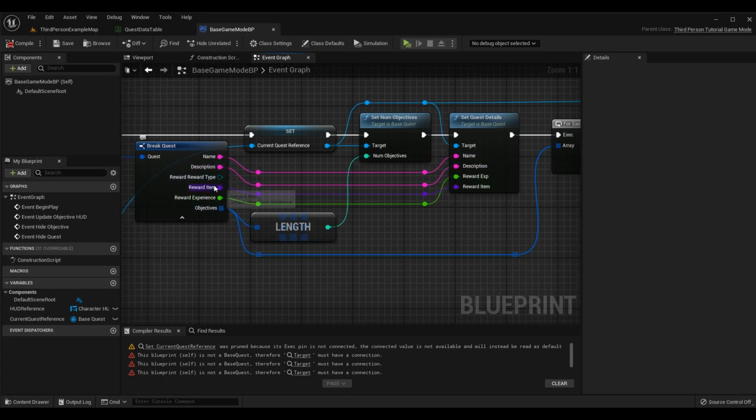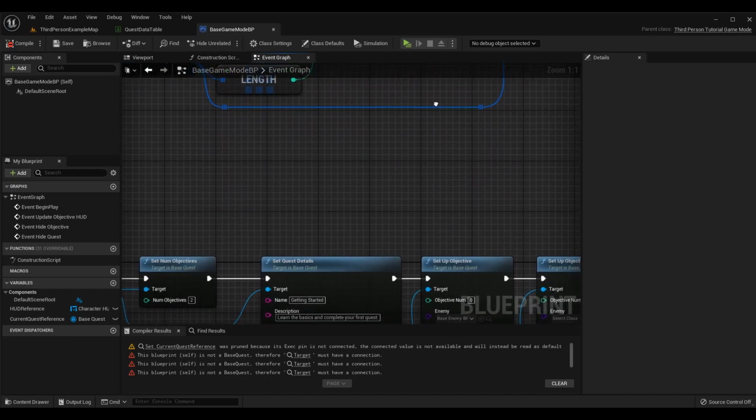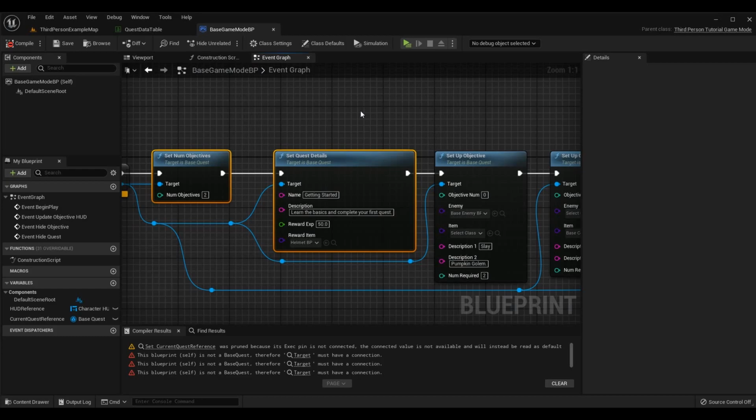Now, remember we broke the reward structure, we split it? Well, the set quest details takes in an XP and an item obtained from the quest. So we can pass along our reward item and a reward XP as well. At this point, we're done with set num objectives and set quest details. So all of this will now work for every quest in the data table instead of just one where we've hard-coded it. That's already significantly better.